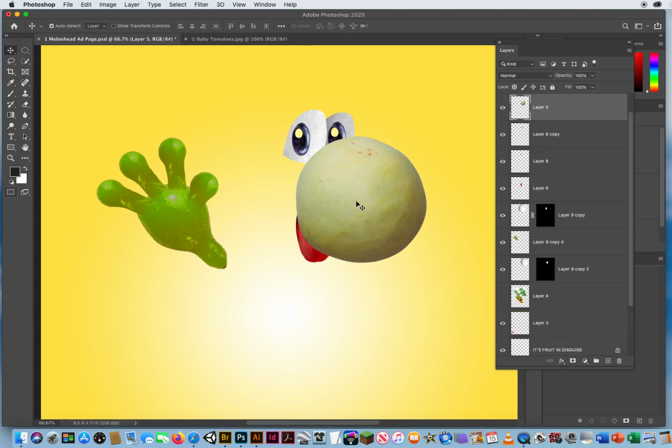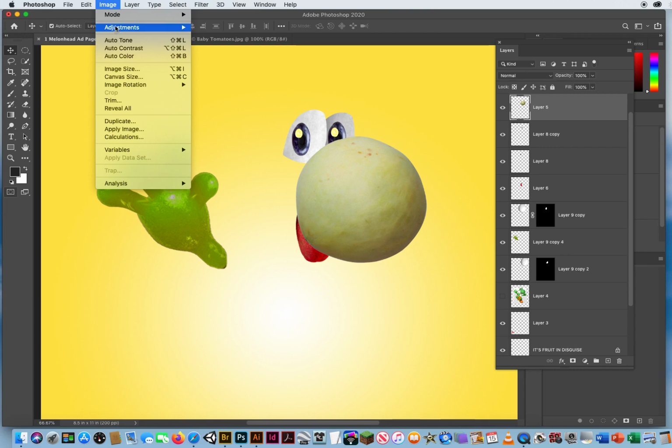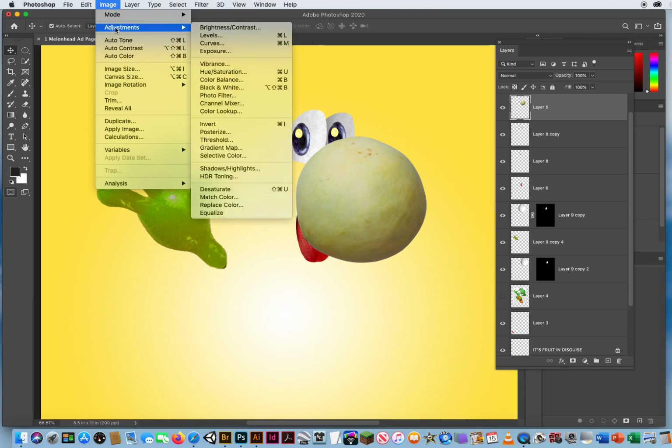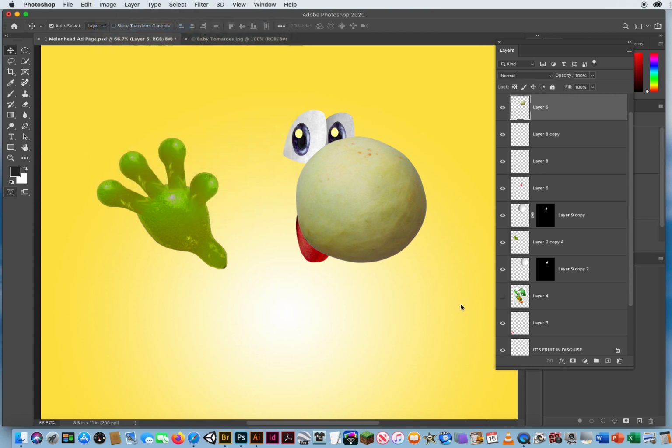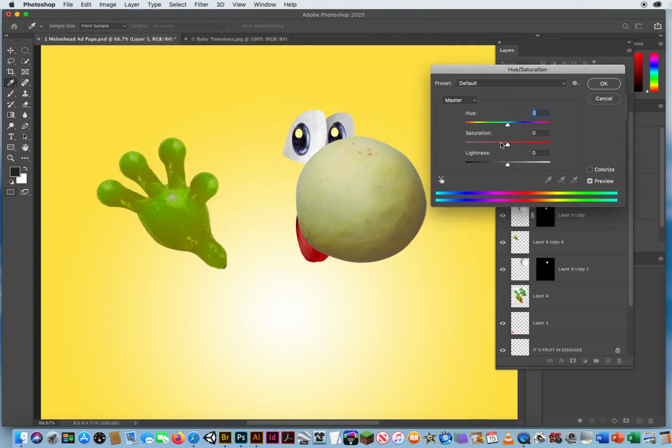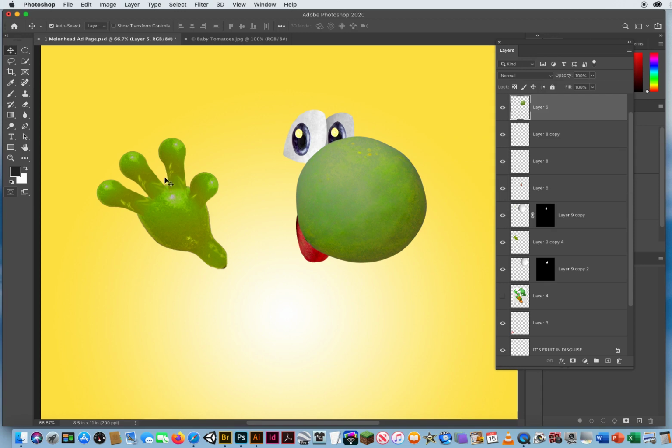I can click on this melon, do the same thing. Image adjustments, and I would do this at the end, not right now, but image adjustments, hue and saturation. Drag my hue to the right. Drag my saturation in. Darken it a little bit more, so it has that darker feel, that heavier green. And I can get pretty close to matching those.